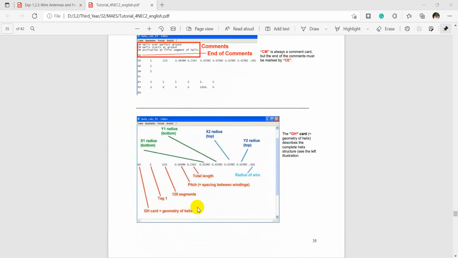You can see it as GS, the geometry of helix, with tag number 1 and the total segments, the spacing between the windings, 0.04684, and the total length, 0.2342, the total length of the wire to loop this antenna. And here is the radius of the bottom part, x1 and y1. x1 means the positive x direction, and y1 means the positive y direction. There are two sides of each axis, one positive and one negative, but this time we are taking the total value in the positive direction.